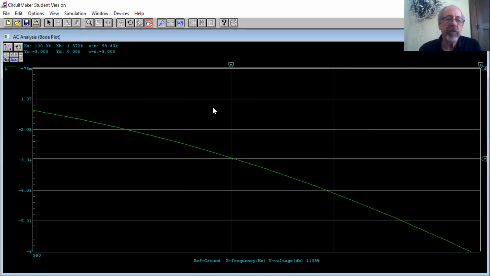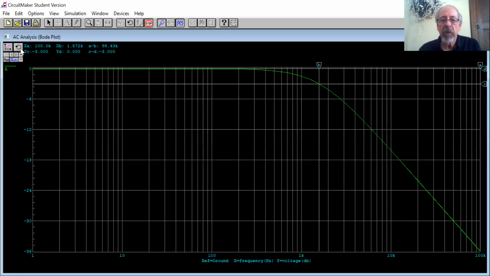And how do I get back from this blown up screen? I go up here and click on this arrow, the negative, counterclockwise arrow, and it brings me back. So that's how to get the -3. Now, what about the roll-off rates? The roll-off rate per decade we talk about as a factor of 10 in frequency.